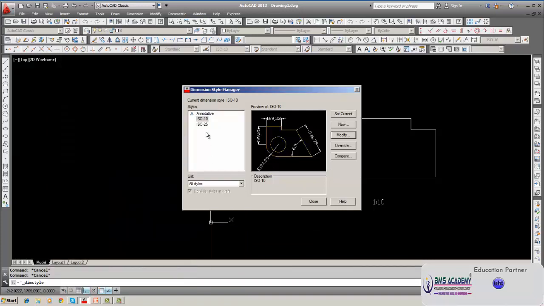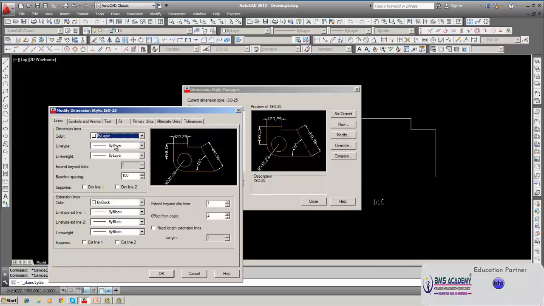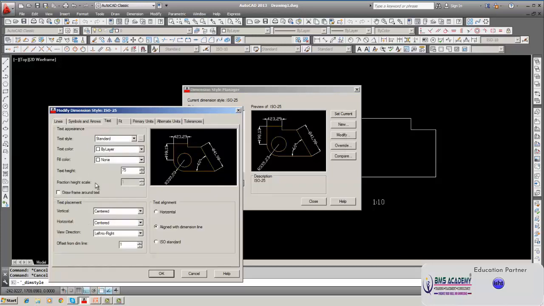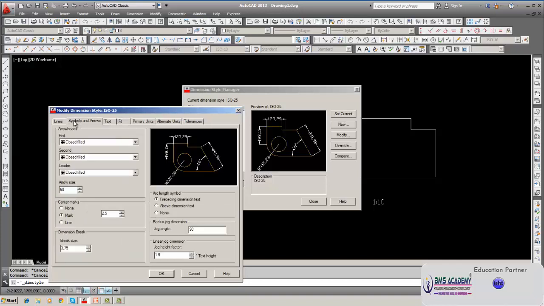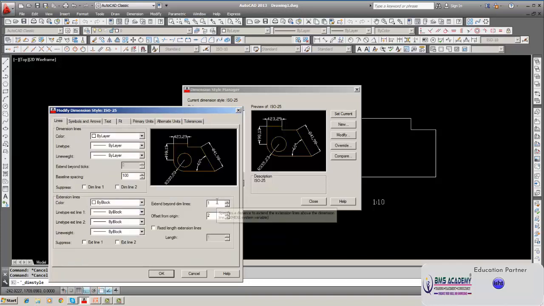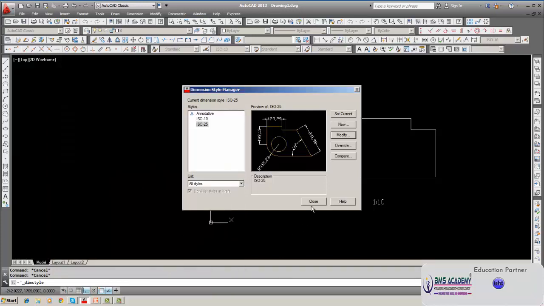And now this dimension will have text 75, and the symbol same, let it be same. This I will change to 2. This is 2. Now this I will make a 2, and this I will make 3. You can use any kind. So there are two dimensions.